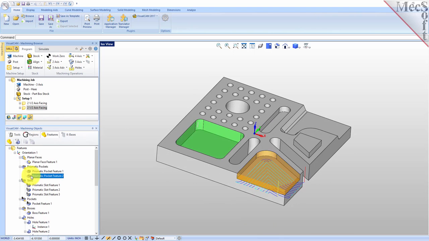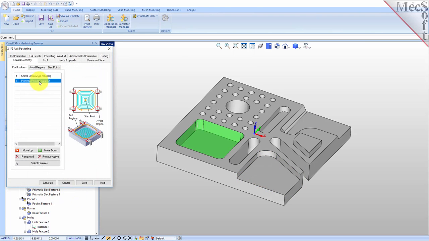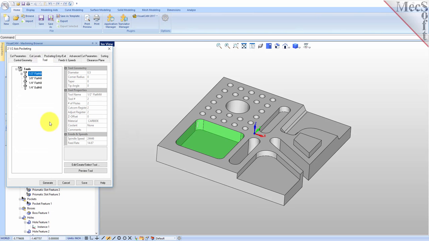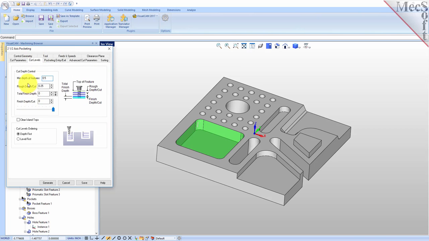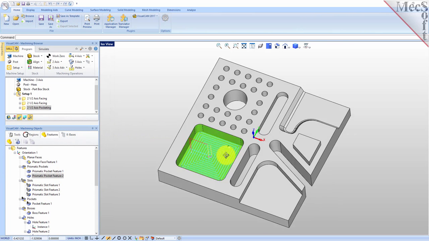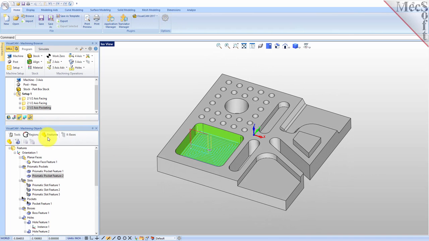Let's go down here and do our second pocket, which is a closed prismatic pocket. We'll go ahead and right click on that and we'll select pocketing. There's our pocket feature. With a tool, we'll use a smaller 3/8 inch flat mill for this pocket. And for the cut depths, we have a minimum depth of 1/2 inch and the rough depth per cut is 1/4 inch, so we should have 2 levels. Let's go ahead and generate that. There's our pocketing tool path.